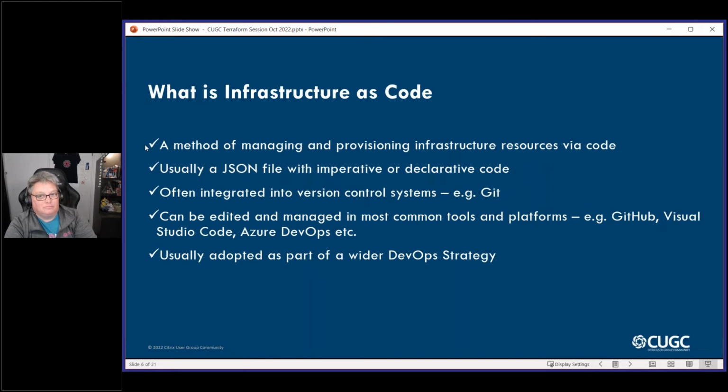Terraform in particular is often integrated into version control systems, so Git. Myself, I deploy my own lab environments using Azure DevOps. I've done customer work using Azure DevOps, GitHub, all of those sorts of things. It's also edited with a lot of common tools. For example, today I'll be using Visual Studio Code. I have a plugin installed that highlights the various Terraform syntaxes and makes it a little bit easier to read, which certainly makes it very useful as well.